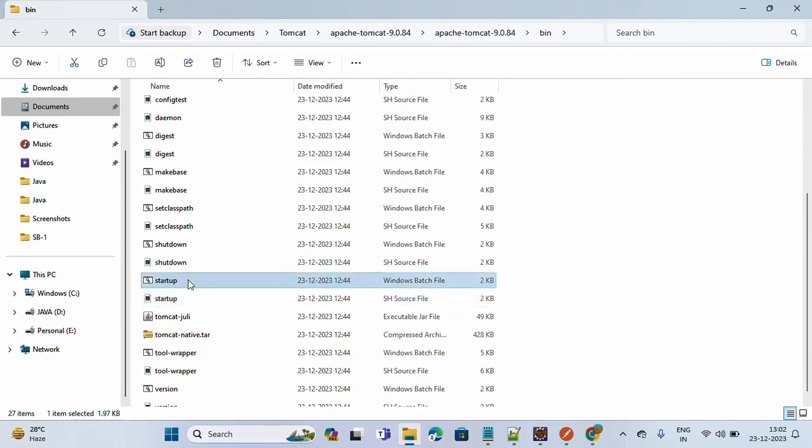Now we are running the application in the Windows server, right? So we are going to use the batch files. Okay guys, is that clear? So here we need to focus on two files. One is the startup file, another one is the shutdown file.